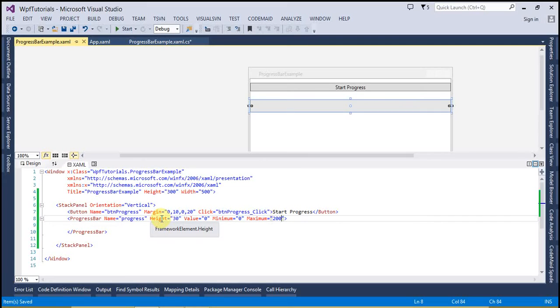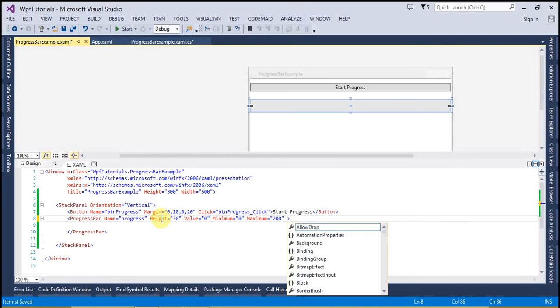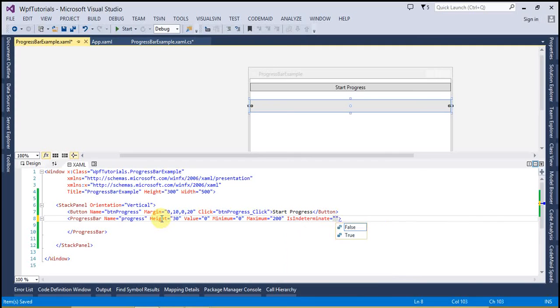With that we will have to specify the IsIndeterminate property to false. If I set this to true, then the progress bar is going to show continuously. So I don't want to do that right now. So let's make it false. Let's move to the code window.